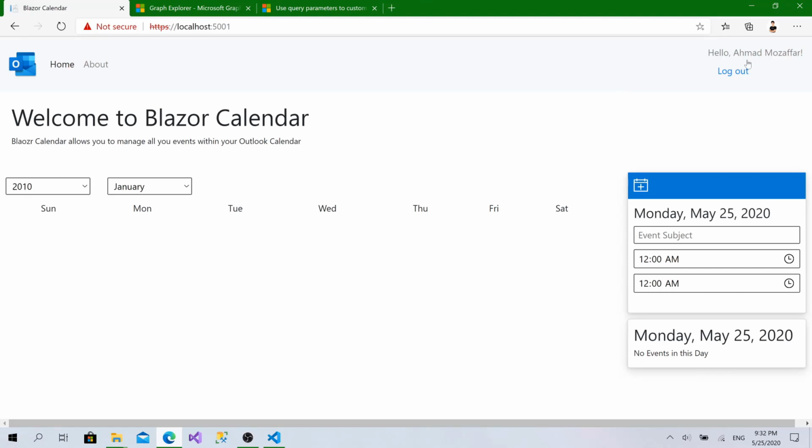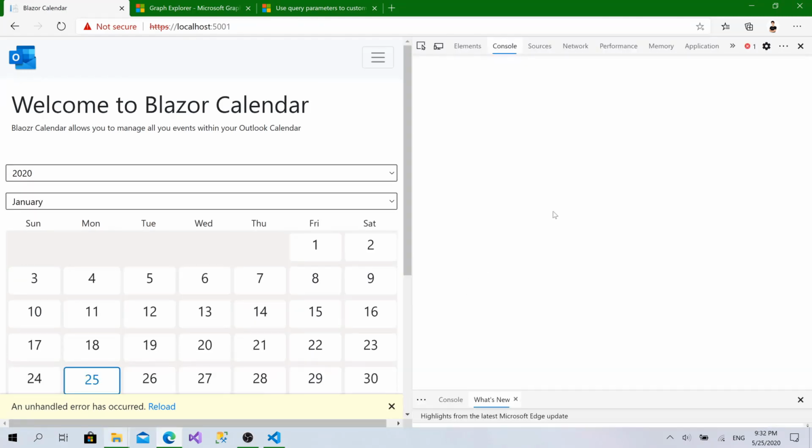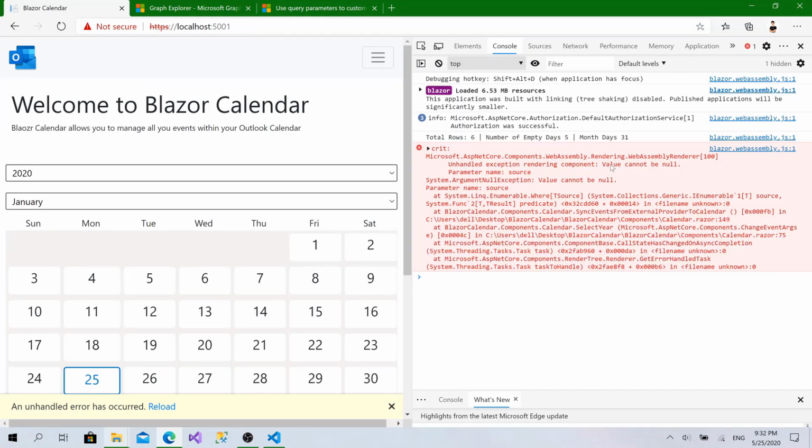Now refresh. Okay, I'm already signed in. I will choose 2020. So, oops, I directly get an error. Click on F12. Value cannot be null within calendar.razor 149.